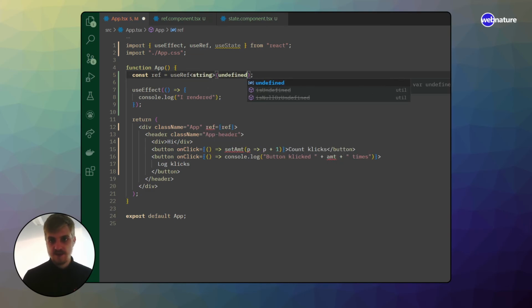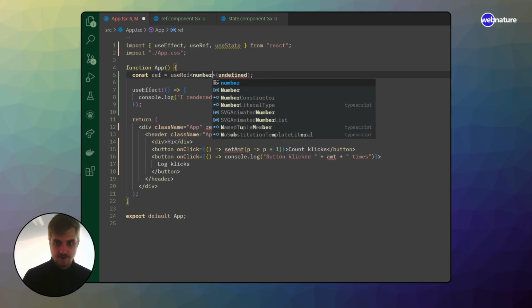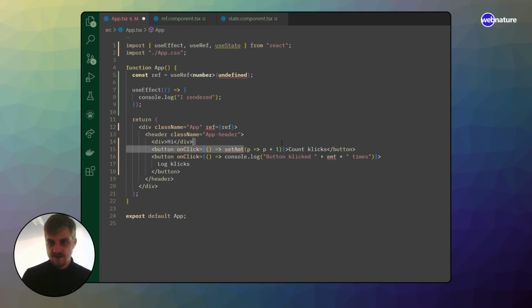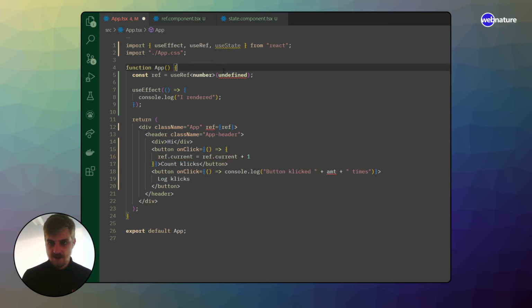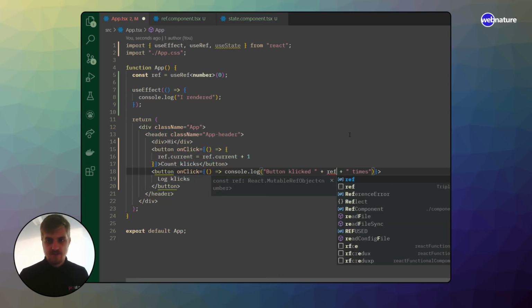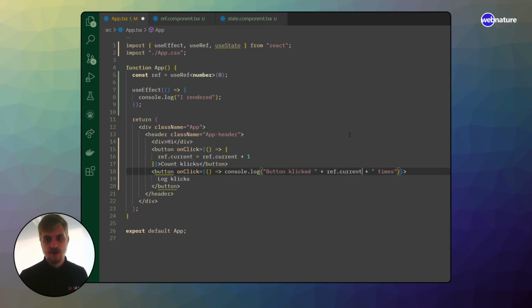So I'm gonna use a ref of a number. And instead of using the state setter, we have to do it the JavaScript way, and we have to say ref.current equals ref.current plus 1. Now we can initialize this value to 0 because that's the actual initial value we want. Remove it from this component, of course. And when we log it, we will of course log ref.current.